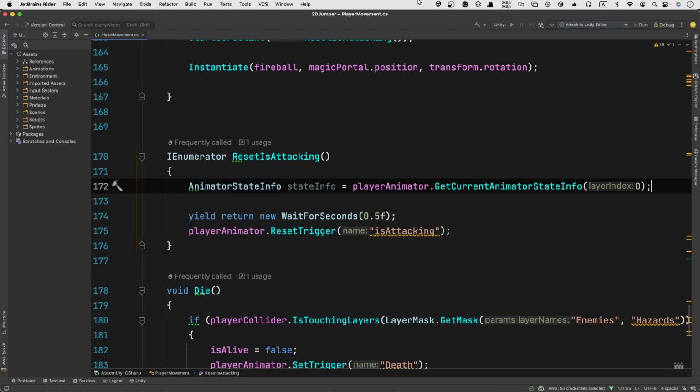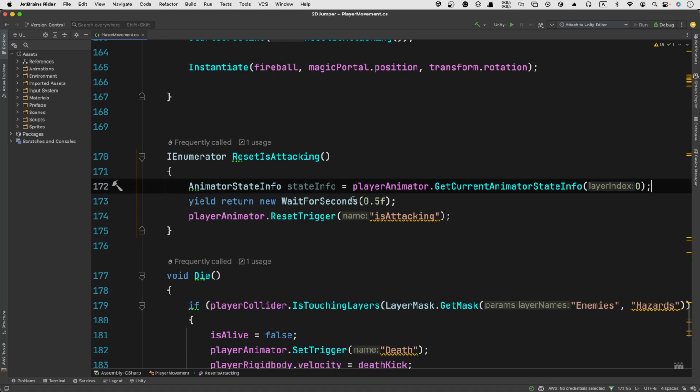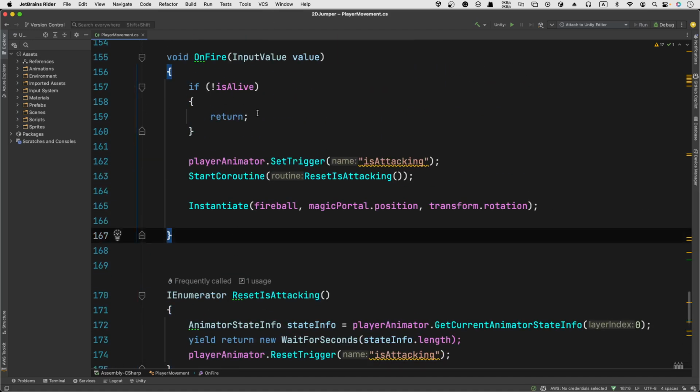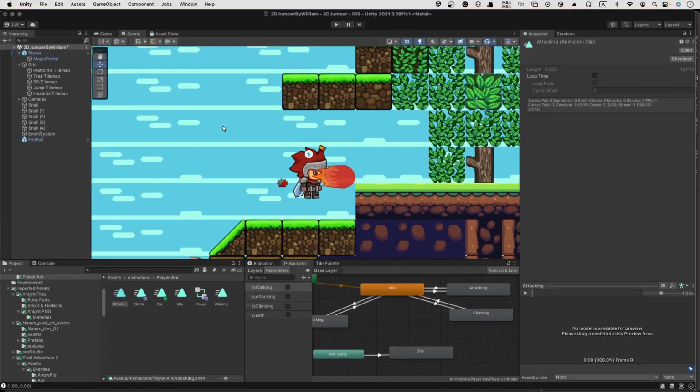So once I trigger this attacking, I can get the current animator state info, and using 0 will return the AnimatorStateInfo object. I can then yield return new WaitForSeconds, and I can just grab the state info instead of hard coding it. I can use stateInfo.length. Okay, so I can get the exact length and then reset it. So yeah, hopefully it can work.